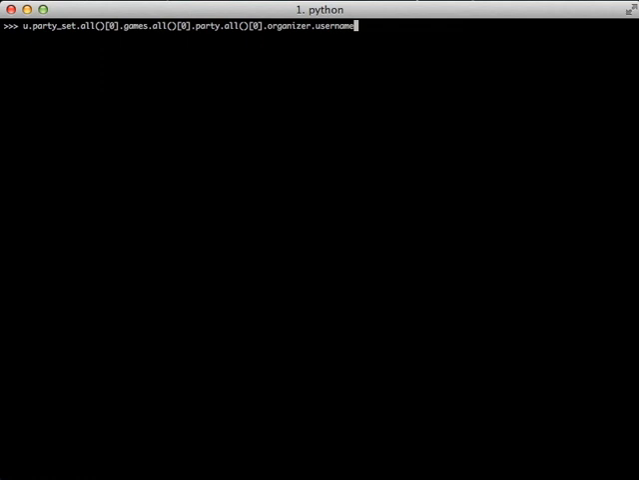So if you take a look at this command, we have you, which I've already set to the current user object. We're doing the party set because we have parties attached to each user. We're getting all of them, and then we're grabbing the first one. Then we're getting all of the games and grabbing the first one in there. Then we're getting all of the parties that's attached to the games, and then we're getting the organizer of that game, or of that party, and we're getting the username for them.